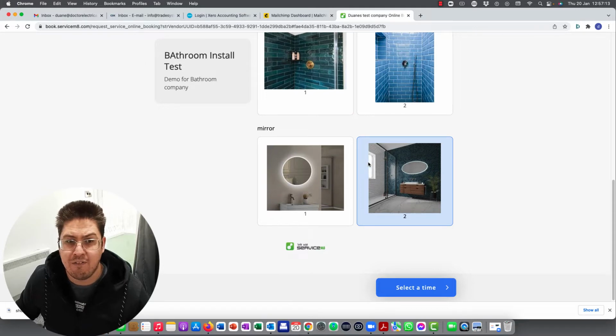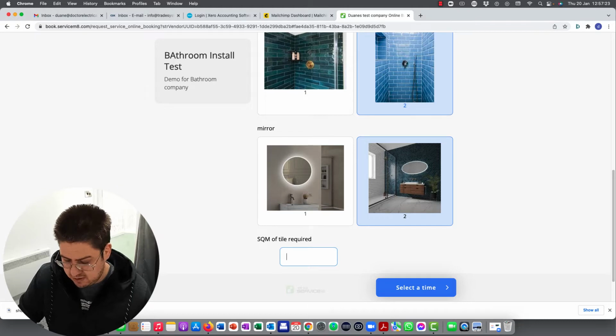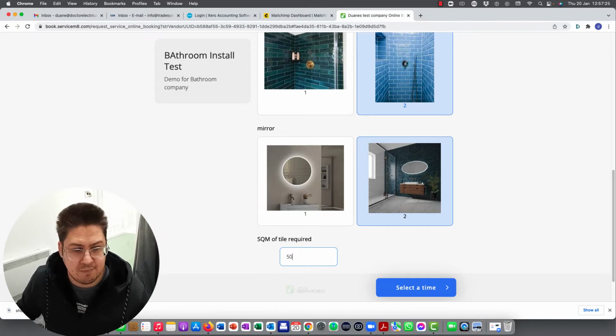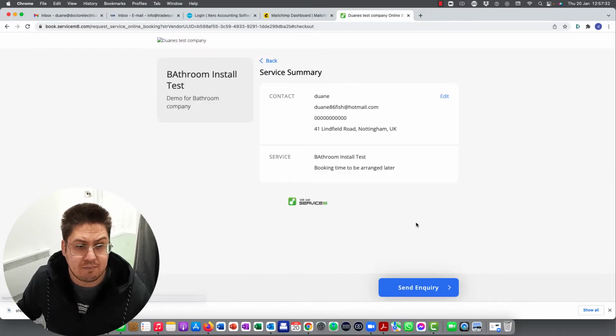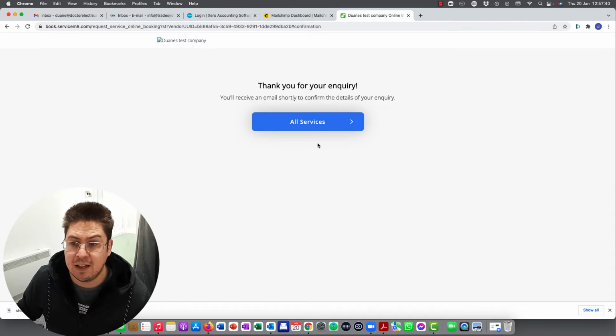Again, you can add more features. So I quite like this tile. So by me clicking on that, it's then asking me at the bottom what the square meterage is for that tile. So I'm going to say it's a 50 square meter bathroom. And I want mirror 2 because it's quite big. And then I'll press select time. Then it's going to send the inquiry to me because I'm not giving the option to book online. That's then going to ping over to me as an inquiry.